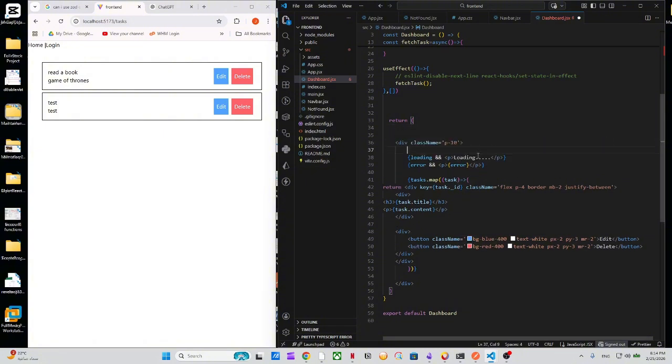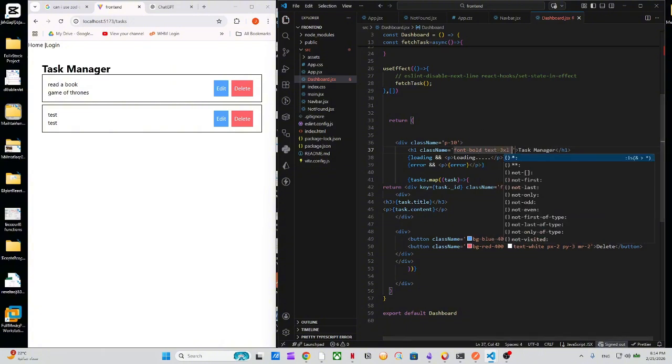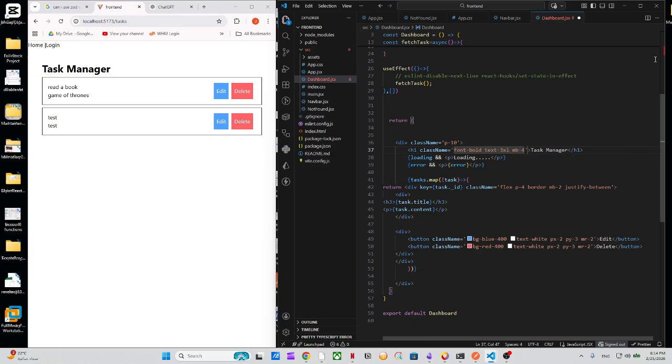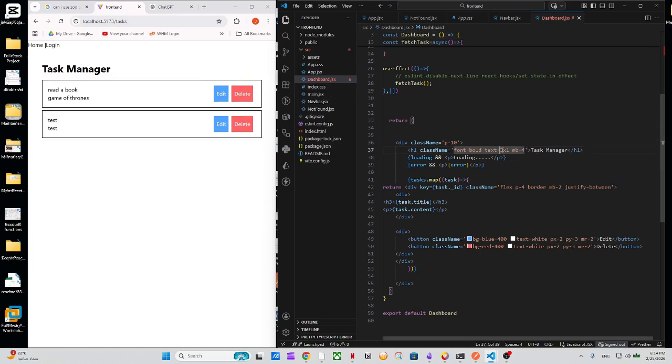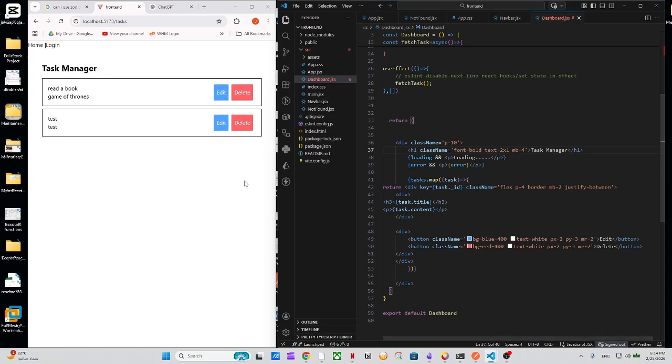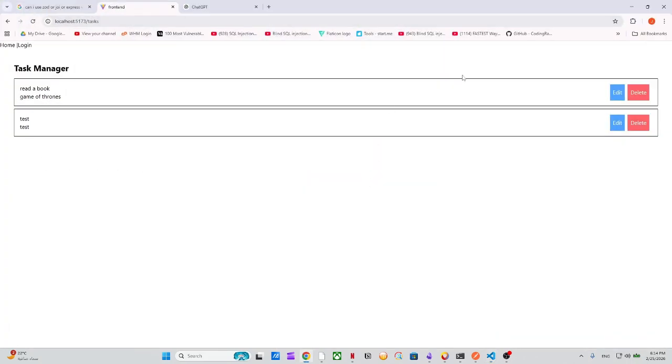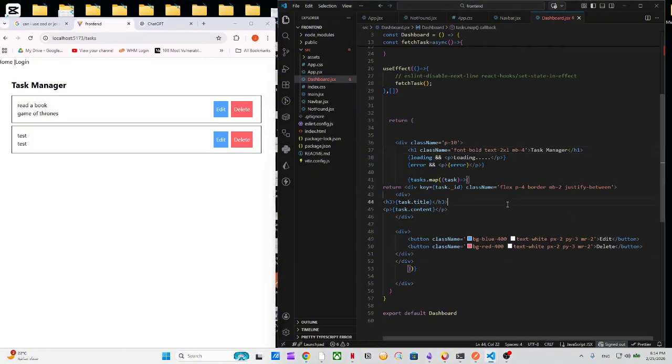And inside here I can put h2, h1 or whatever, h1. And I'm going to call it Task Manager. And I'm going to add here class name. I'm going to say font bold and the text 3XL, just so it will be big, and MB, so it will be 2, or make it 4, so it will be a little bit distance there. Make it 2XL. 3XL looks a little bit excessive. And that's about it. And what else we have?